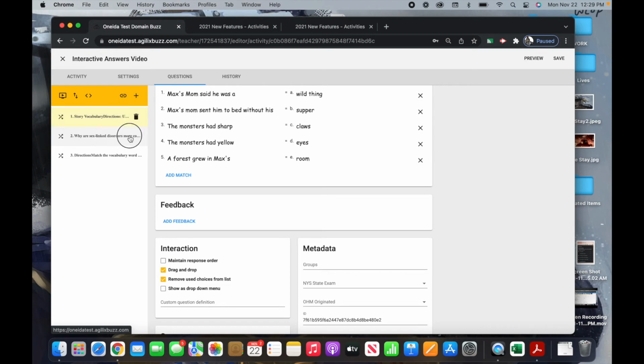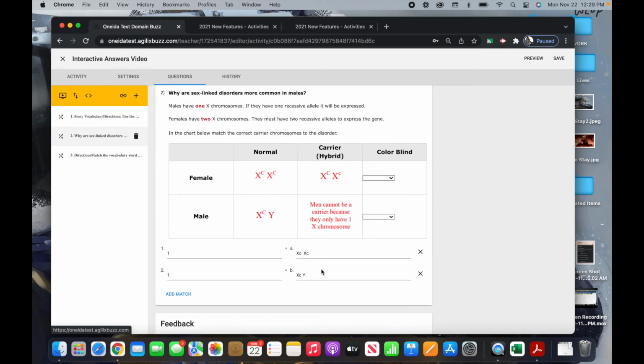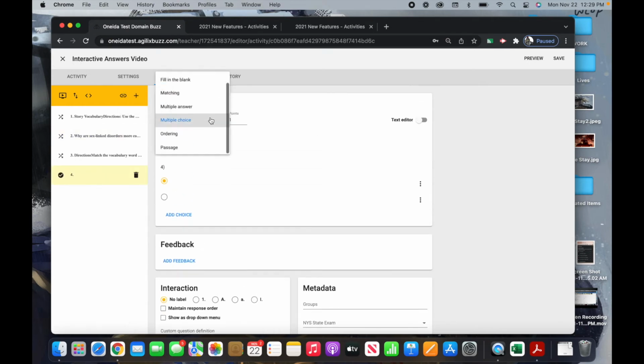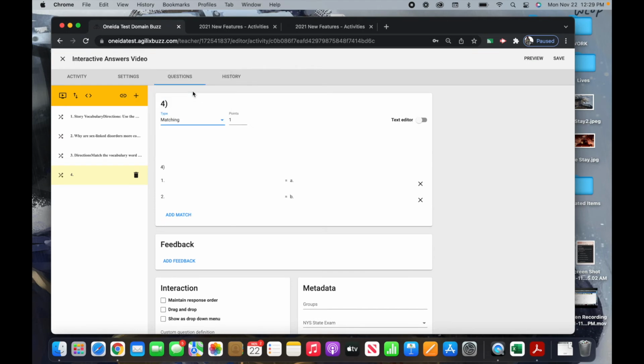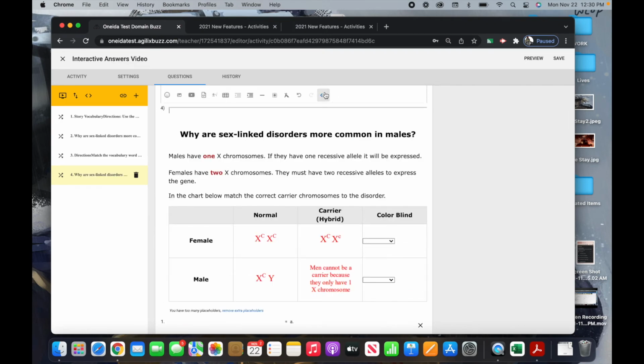The next is the table, which is what we would call an inline. To create this, I'm going to go to my plus. Again, from my options, I'm going to choose matching. And then I would create my directions and I would create my table. In this case, I'm going to copy and paste to save time.